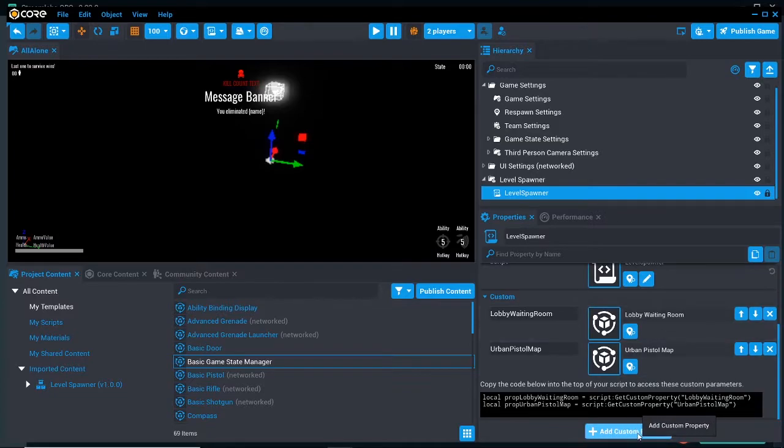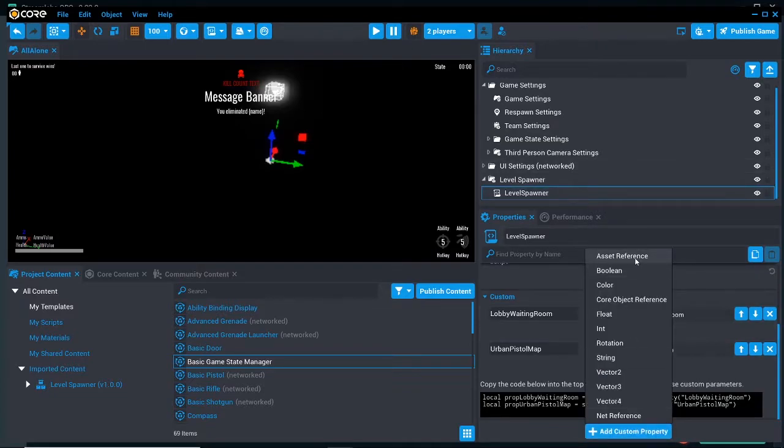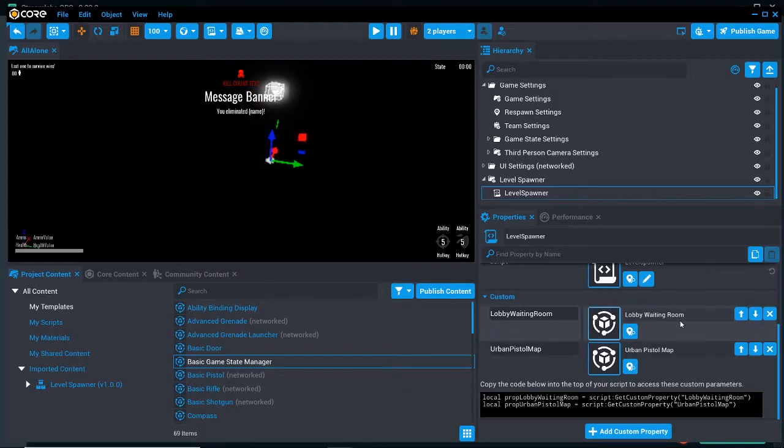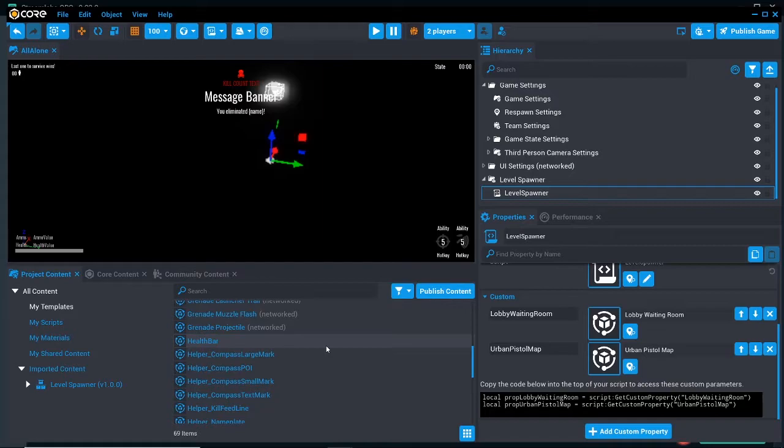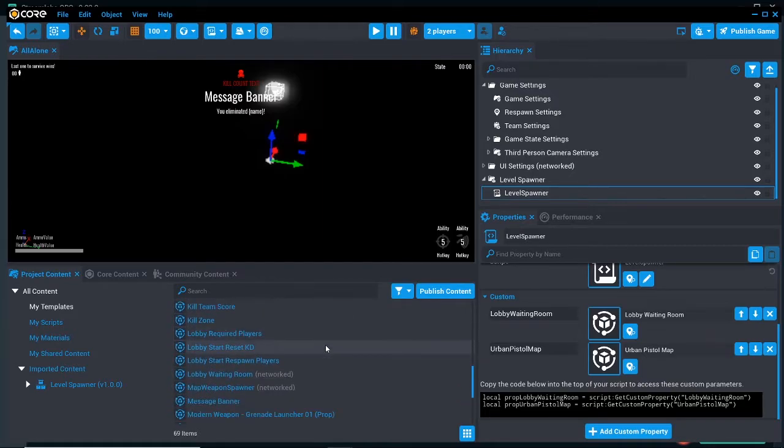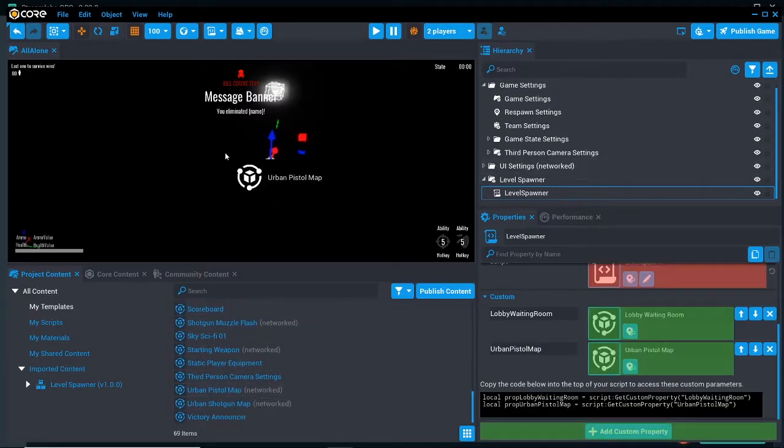And then I came down here and I created two properties, two asset reference properties, one for that lobby waiting room, and over here, if you come to project content, my templates are kind of like prefabs if you're coming from Unity. I have a heavy Unity background, so I'll use template and prefab interchangeably. So if you hear me say prefab, I really mean a template. If you hear me say template, I mean a prefab. Same thing. So I just dragged the waiting room into there.